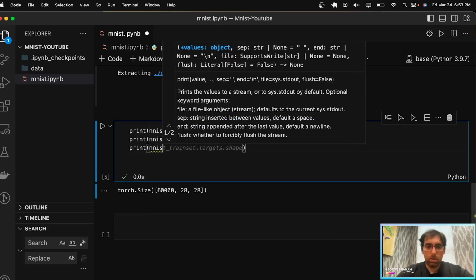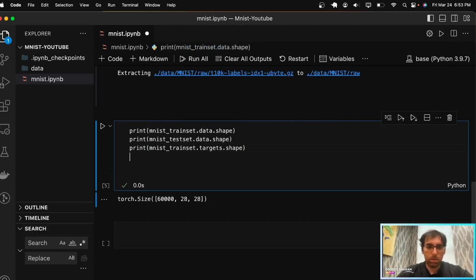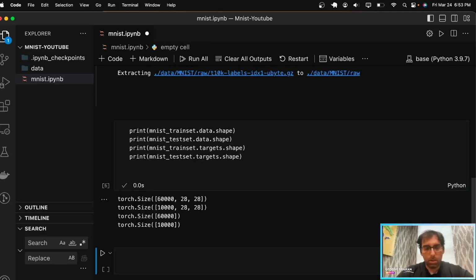So the other thing we have to see is also the targets. Those are going to be the labels. So let's see. Again, the data is 60,000, 28 by 28. For the test set, it gives you 10,000 samples. And then the labels are going to be 60,000 labels. They're going to be integers between 0 and 9. And the same similar thing for the test. So this is the data set we'll be working with.